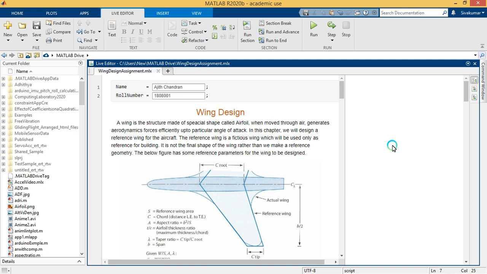I'll be sharing this script with you so that you can use it and play with it. But while submitting, please include your real values. I'll show you how to do the script. Here, the name and roll number: as I have typed, please give your full name with your roll number.